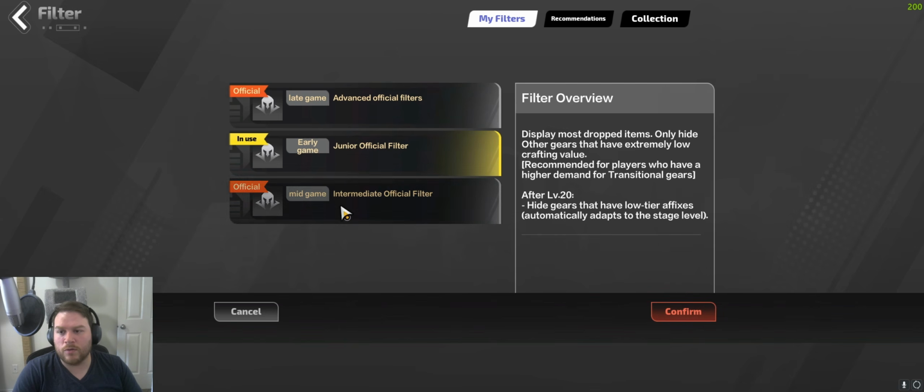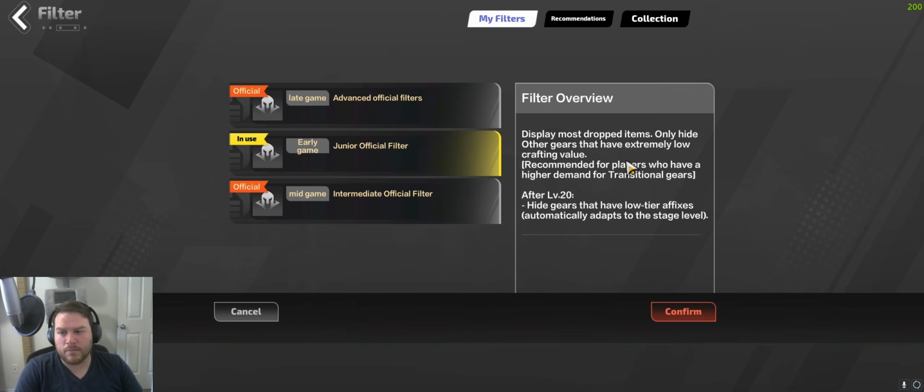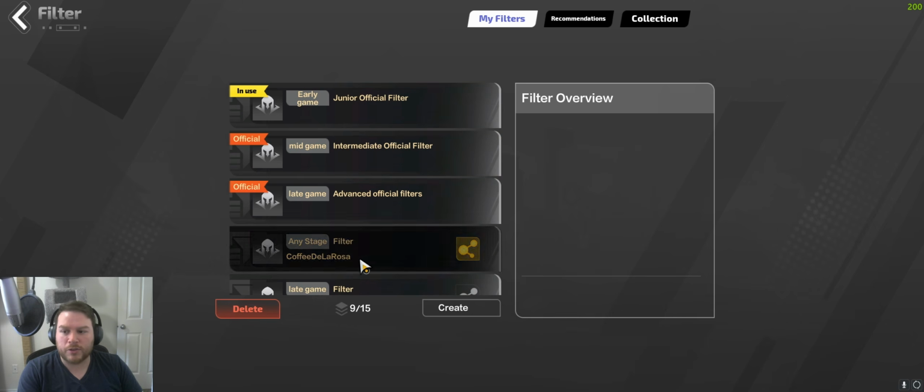And we're going to just go ahead and use the junior official filter, so we'll be able to see the differences the most between what's being hidden or not. The intermediate filter is pretty good at hiding the majority of things, and it'll still leave you some higher end items to look at. But the junior filter is good at ensuring you're not hiding too much.